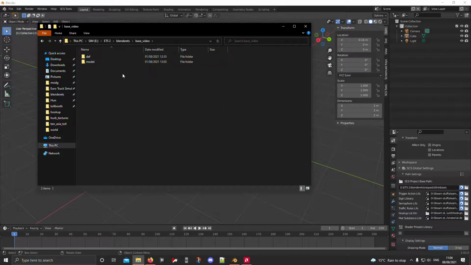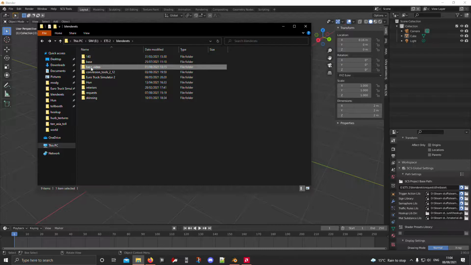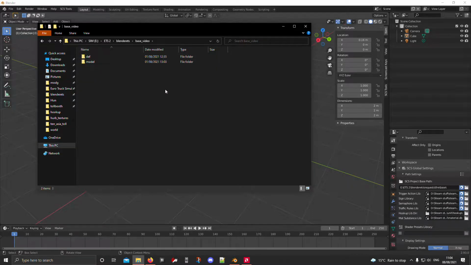Once you make your new folder, you're going to make two folders inside it. By the way, you can name this one whatever you want. Now you go into this folder and make two folders. This time the name matters. You want to make a def and a model folder, all lowercase. Make sure you've got those two folders.